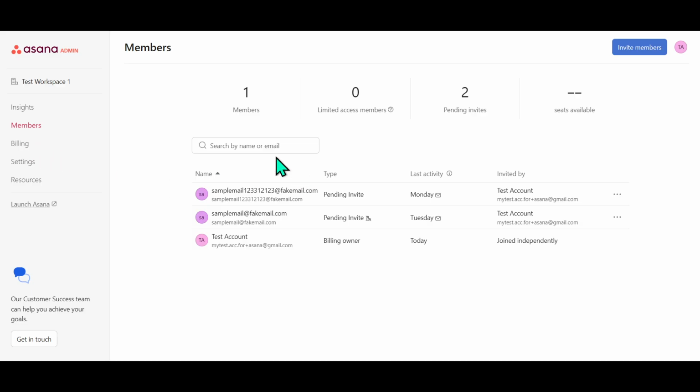Once you're in the Admin Console, you'll want to focus on the Members section. You can find this section easily, usually labeled as Members or something similar, depending on your interface. Click on it, and you'll be presented with a detailed list of all the members within your organization or workspace. This list is incredibly useful as it gives you a comprehensive view of everyone who is currently part of your team. Now, as you look through the list, you might notice that there are several actions you can perform here.